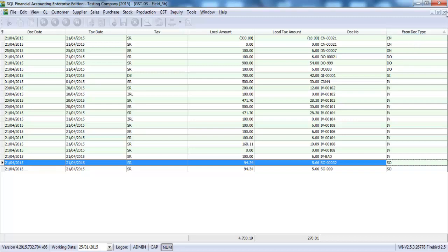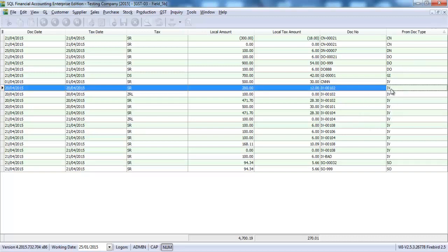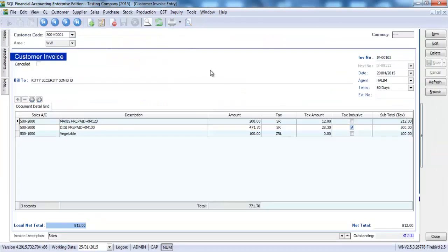So you can do the checking. Let's say you want to drill down for these transactions. What you need to do is just double click. It will drill down again to the source document, and you can check the document manually. So this is GST tax checking.